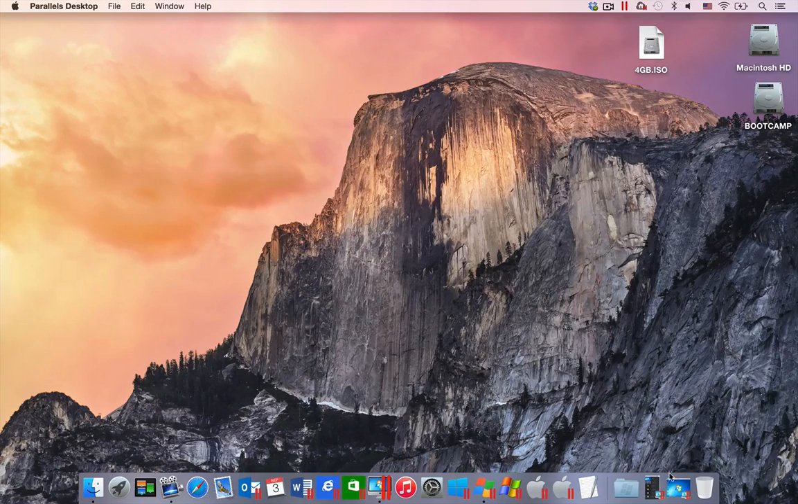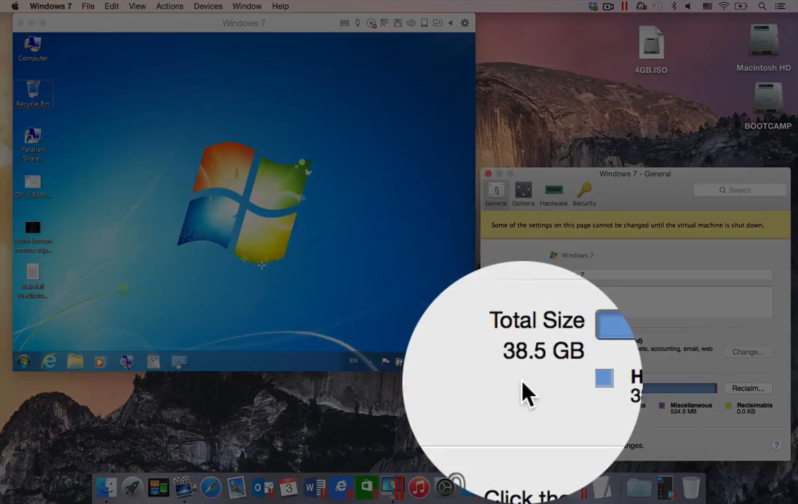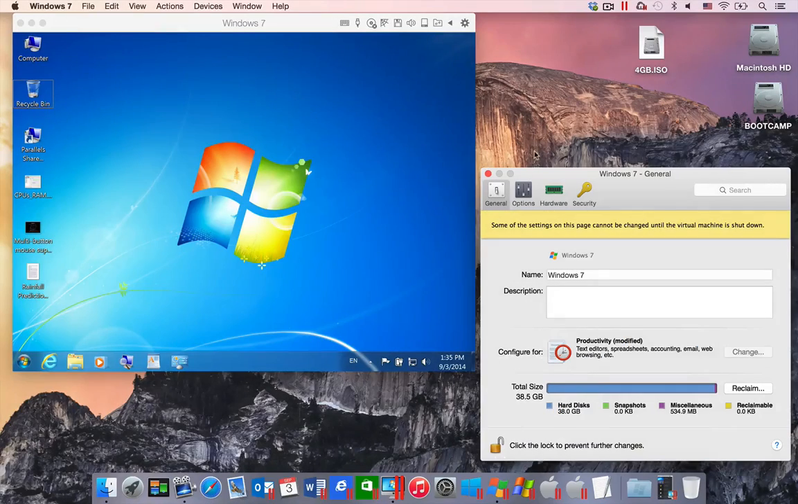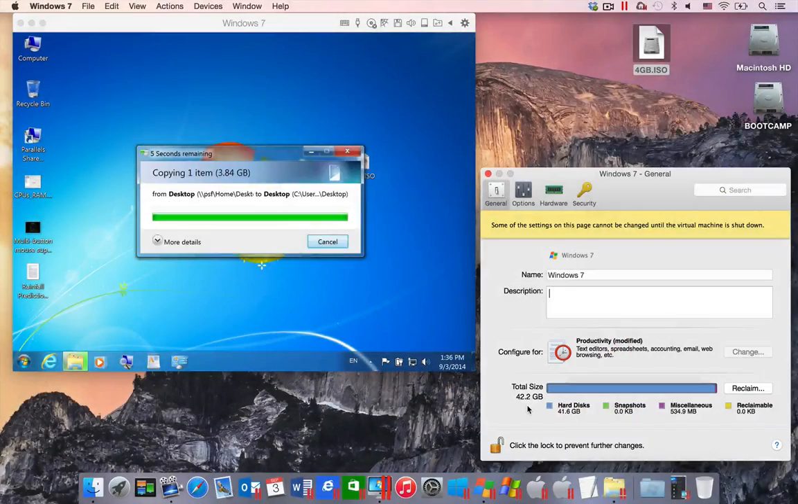Let me show you. Here you see my Windows 7 virtual machine, and in its configuration window, you can see that it occupies about 38.5 gigabytes. Let's drag a 4 gigabyte file into this VM and watch what happens to the size of the virtual disk. It gradually begins to grow as more and more of the file is copied into the virtual machine. And as expected, when completed, it occupies a little more than 42 gigabytes. This is the growing behavior that has been in Parallels Desktop for years.